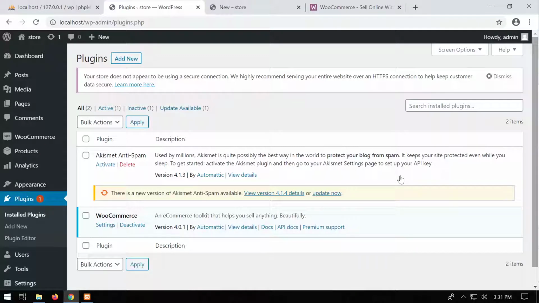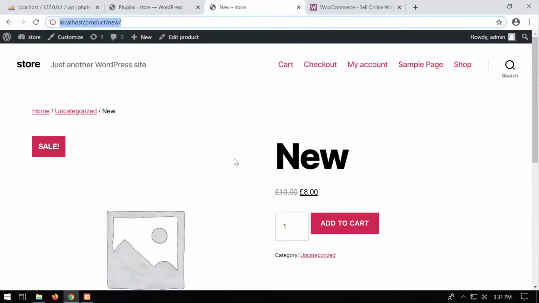So we've installed WordPress and installed and set up WooCommerce. And now it's time to think about the appearance of our WooCommerce store. So this is what it looks like with this default theme at the moment.